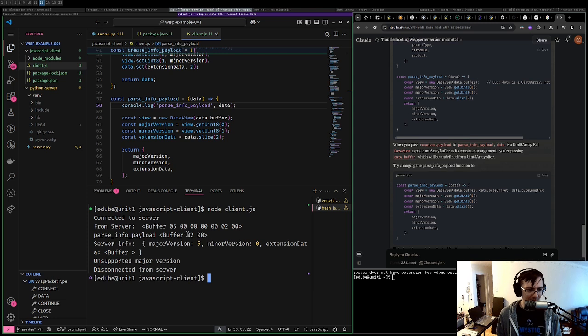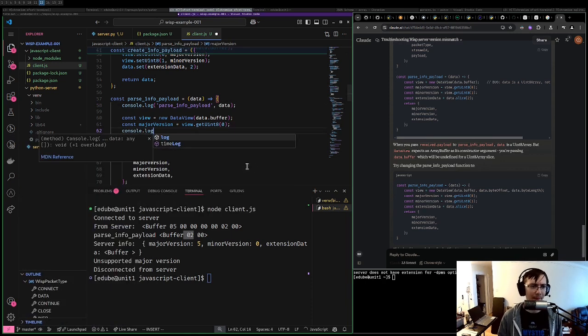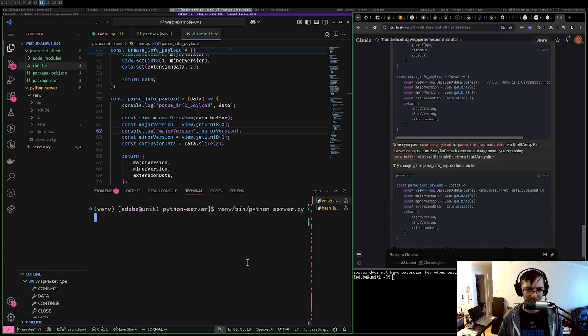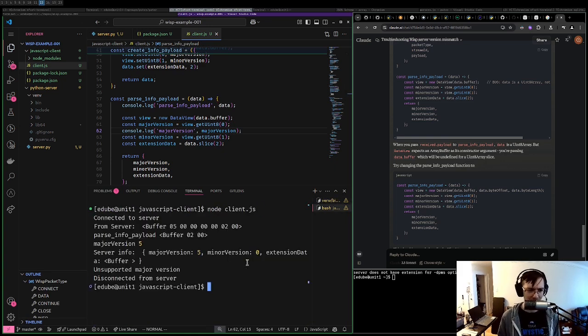So we'll see that this buffer is 2 and 0. Actually, that's what we expect. Okay. So we'll log that separately and see if that's consistent. And okay, we get 5 from this thing that we logged.